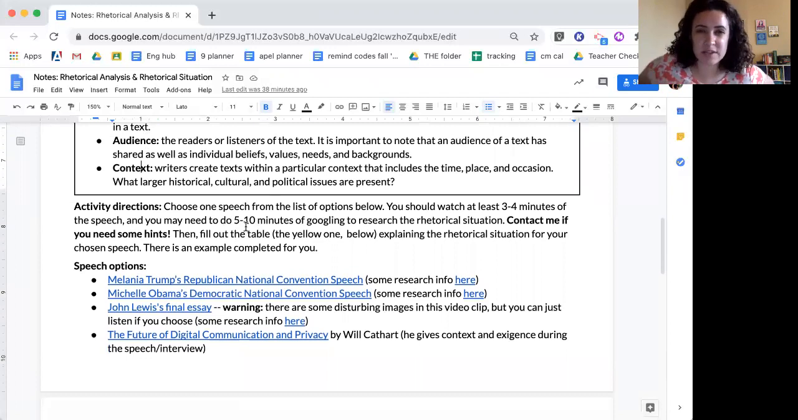Contact me if you need some hints, because these are political, well, 3 out of the 4 are very political. So you might need a couple hints from me, and that's fine. But I've also linked some research here for each one, here, here, and here. And spoiler alert, they're just Wikipedia articles, but they'll help you.